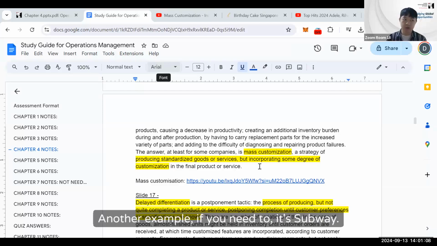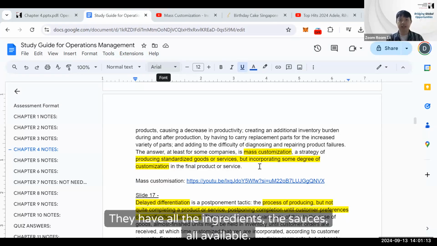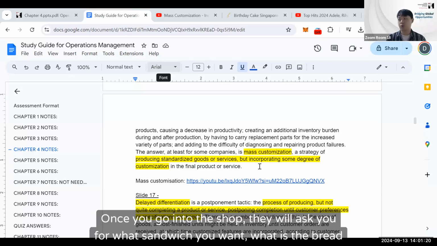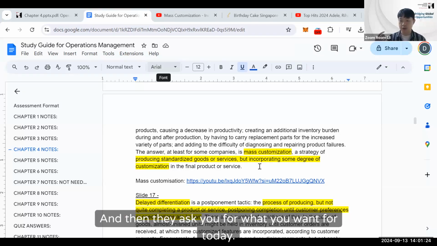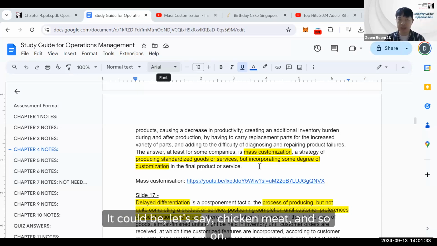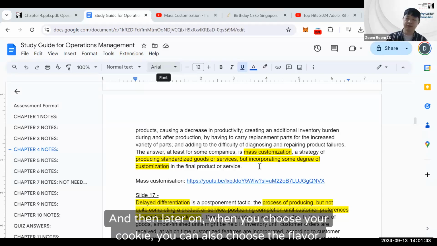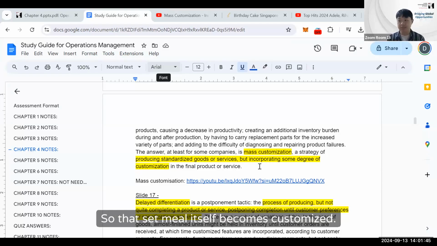Another example is Subway. Subway, they produce the bread, they have all the ingredients, the sauces, all available. Once you go into the shop, they will ask you what sandwich you want, what bread type you want, and then what you want for today. It could be egg mayonnaise, it could be, let's say, chicken meat, and so on. So you can choose what to put inside, what sauces, what vegetables. And later on when you choose your cookie, you can also choose the flavor. So that set meal itself becomes customized.